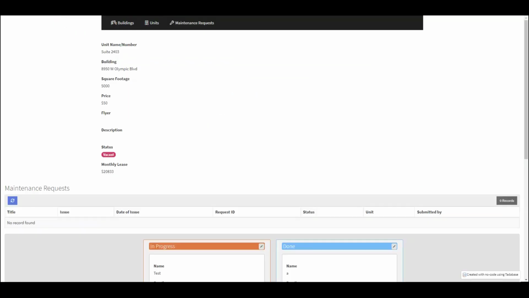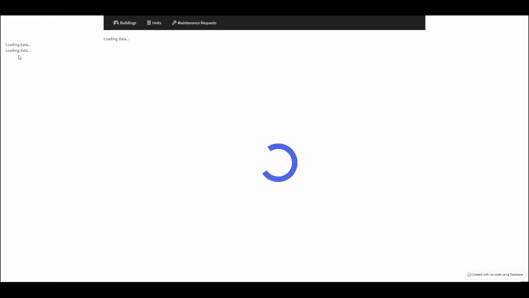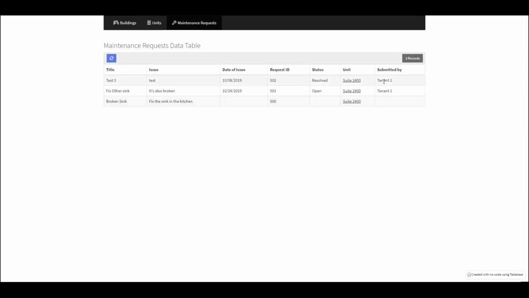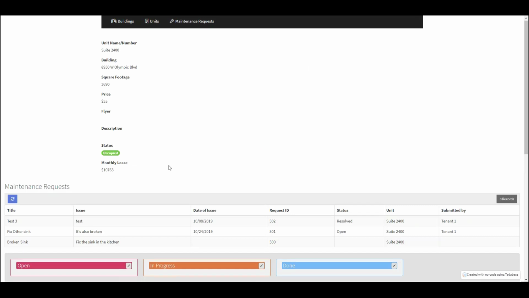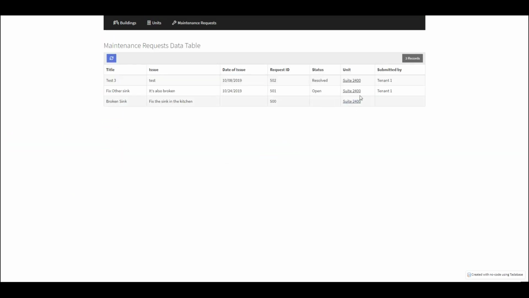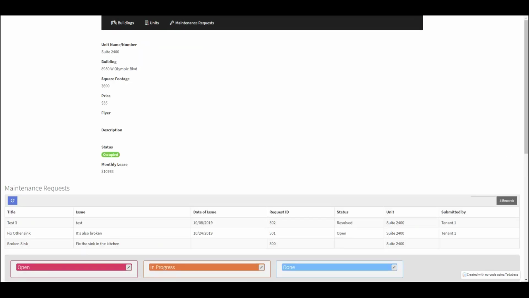Now we had several because we named a few pages units. Probably not the smartest thing to do. But if we do this now, we go here to units, we click on the Suite 2400, it'll take us to the details of this unit. And these are all the same unit, which is why it's going to take us all to the same page, obviously.